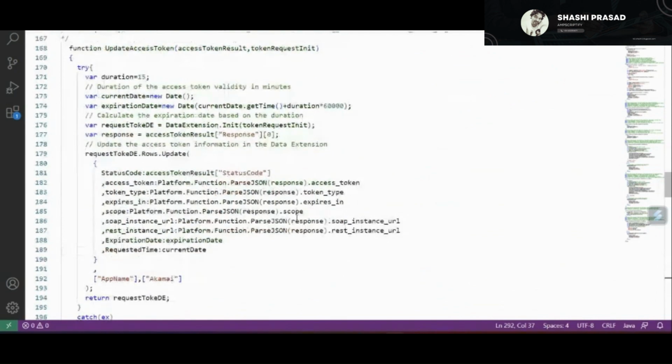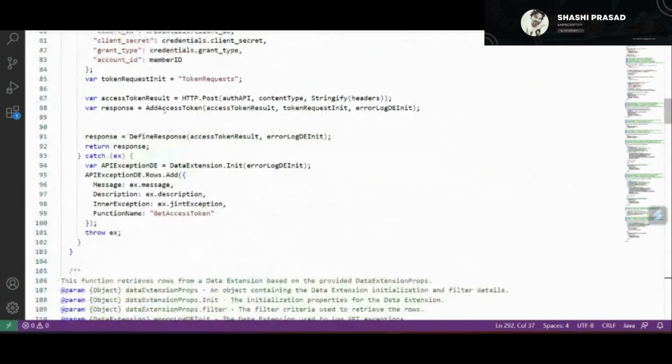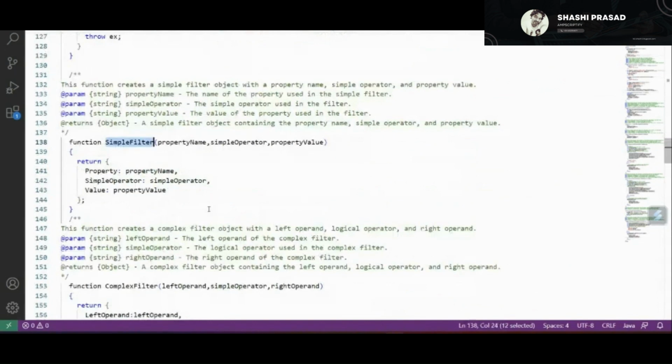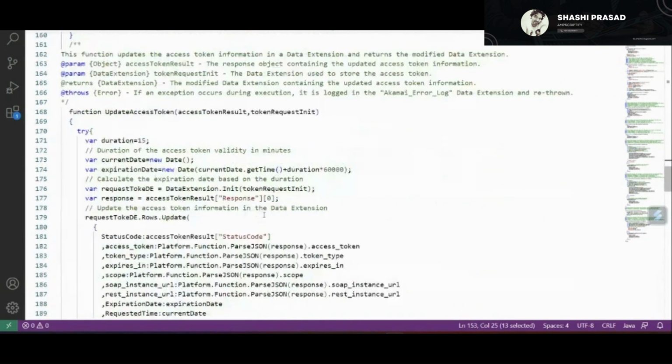Going back, so we did this HTTP post, got the token, and then we added the token into the data extension. We define the response and send back the response. We have other functions, but these are simple functions like retrieving the data extension, creating a simple filter, and creating a complex filter. I have discussed this so many times in other videos.